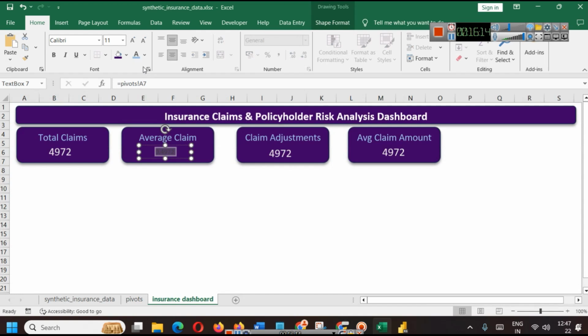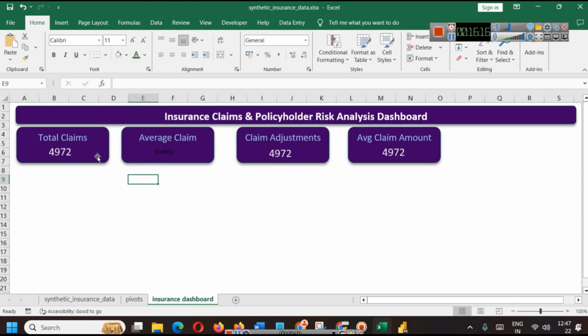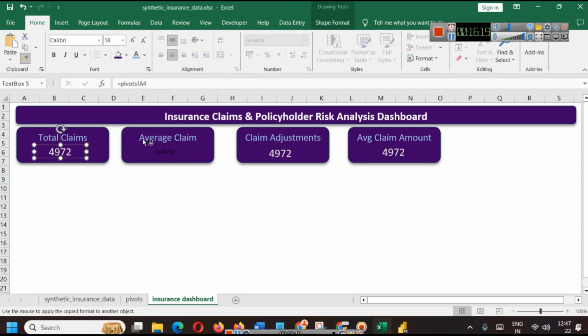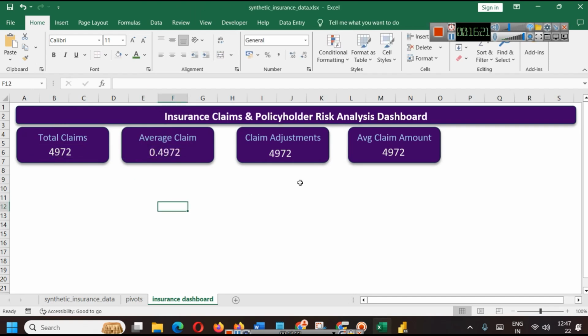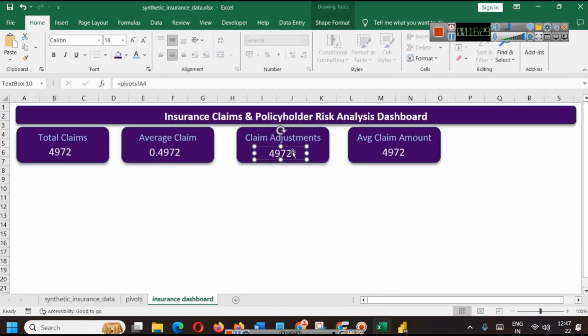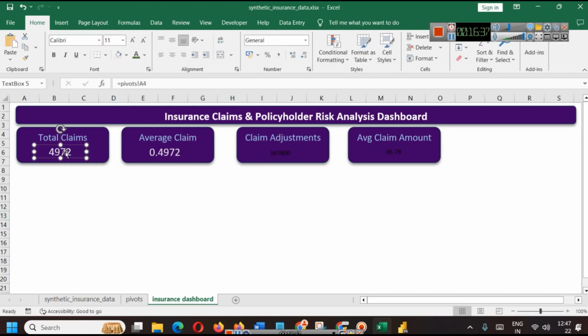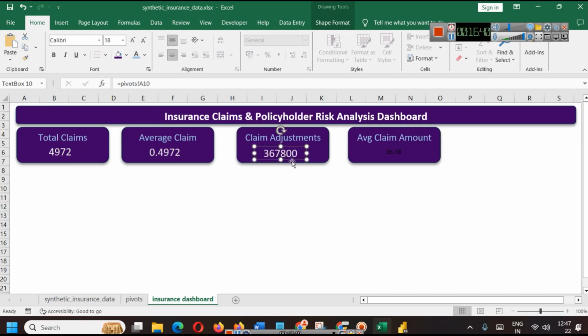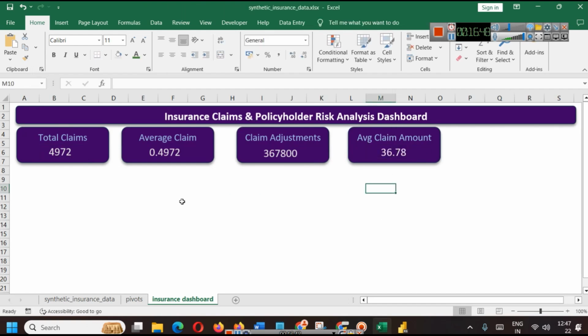Obviously, sometimes the styling is gone. So let's select this format and paste it here. And this is nothing but A10 and A10 and A13. So this is going to be A10. This is going to be A13. Let's copy the styling from here and apply it here. Again, apply it here. So this way our cards are ready.